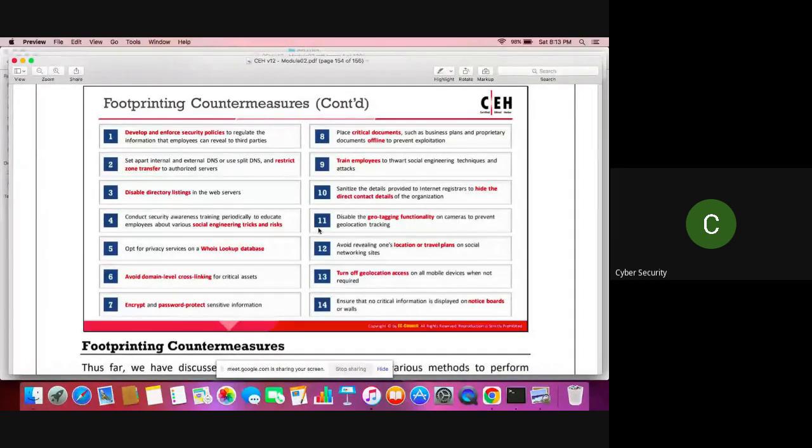Avoid domain-level cross-linking for critical assets. Encrypt and password protect sensitive information. Place critical documents such as business plans and proprietary documents offline. Don't put them online where somebody can get them. Train employees to track social engineering techniques and attacks. Sanitize details provided to internet registrars to hide direct contact details of the organization.